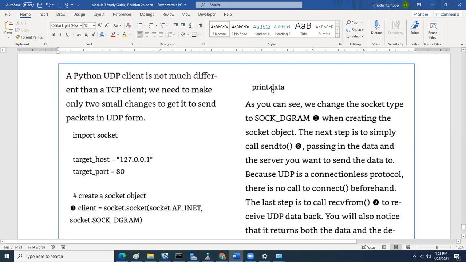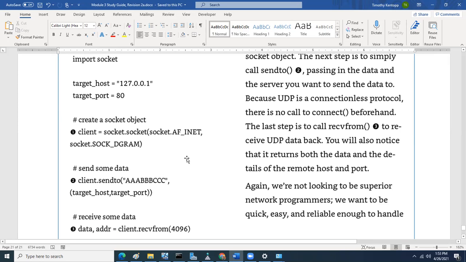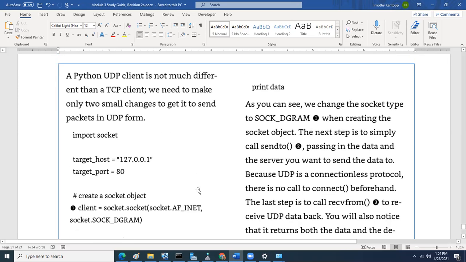And yes, there's the last statement the author gave us, print data. What did he forget again for a UDP connection this time? Close the socket, right? So he created a socket, then he sent and received data. We're going to print it so we can see it. And then what? Close, please. Don't leave the door open.